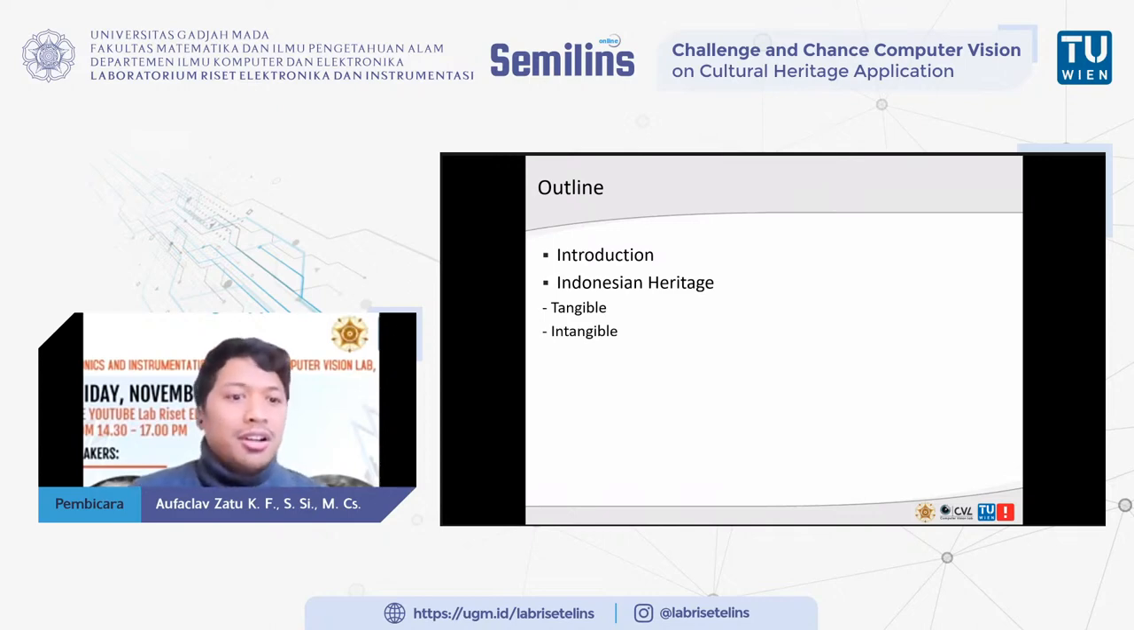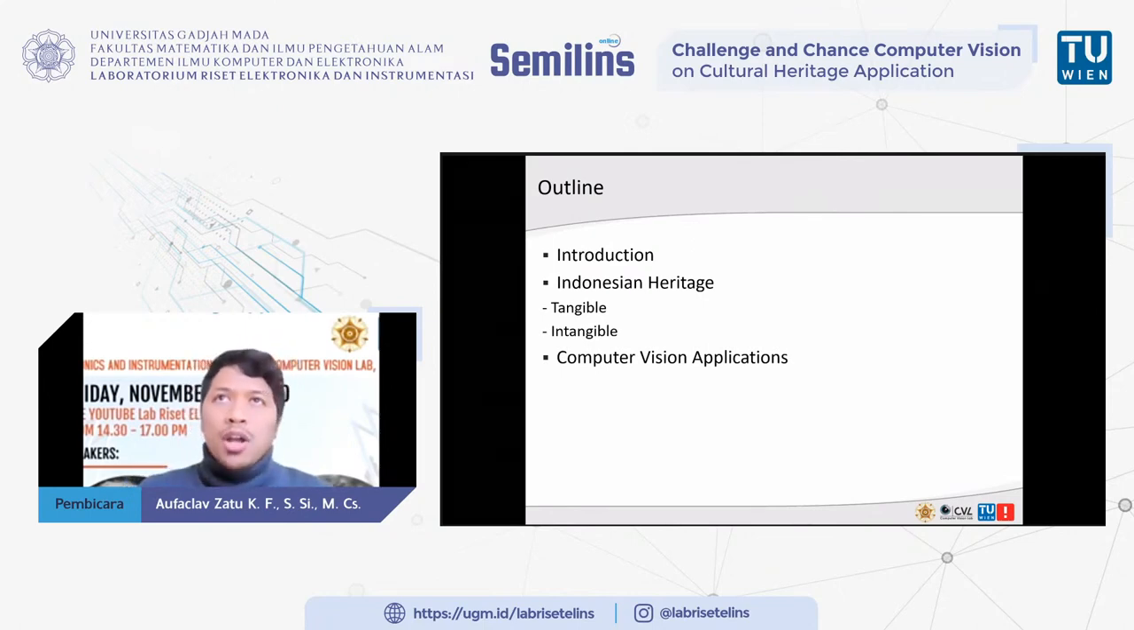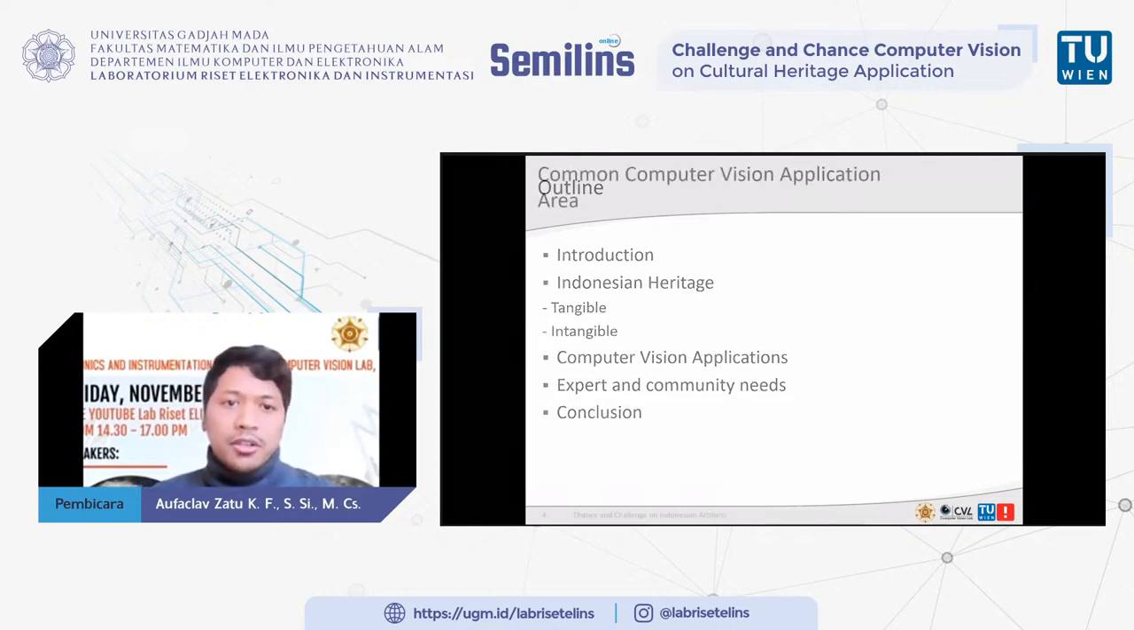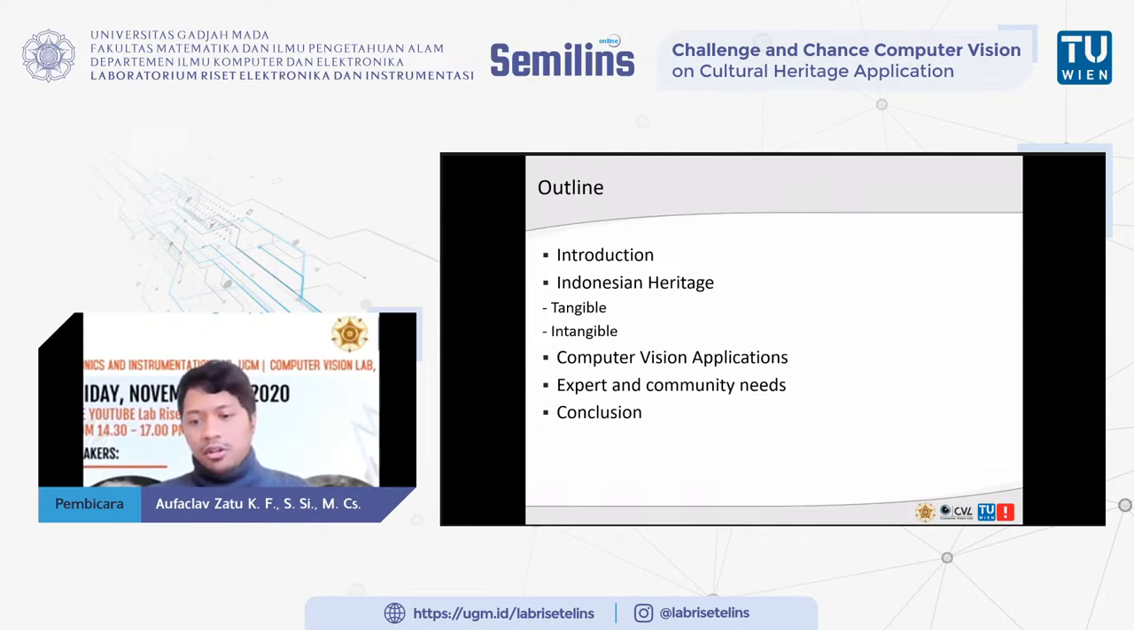So that kind of heritage can be used by researchers for computer vision. And then I will give an example of a computer vision application, maybe one or two, just a rough idea, not the detailed one, so people can know what kind of perspective from this heritage can be carried on. For example, how commonly available methods can be applied to cultural heritage artifacts. And then I will explain what the experts and the community need. And then that's the conclusion of my field, and I will give the conclusion of myself today.